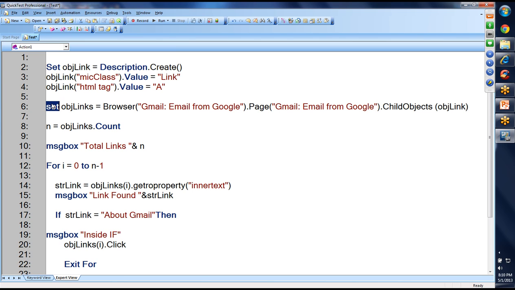I'm creating one object, so objectLinks.count tells how many links got stored in that object. It will give you the count of all links, so I'm displaying the total links here. An array always starts from 0, that is the reason I'm looping from 0 to n minus 1.